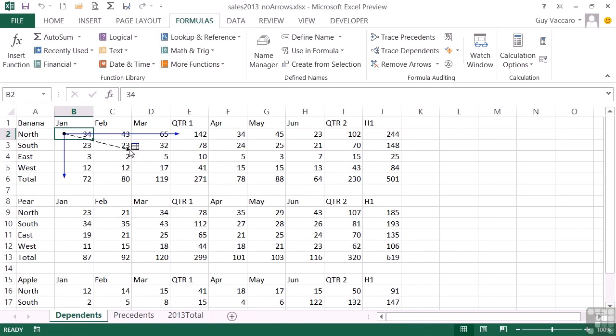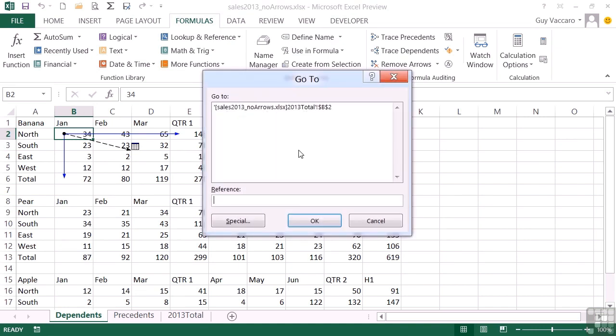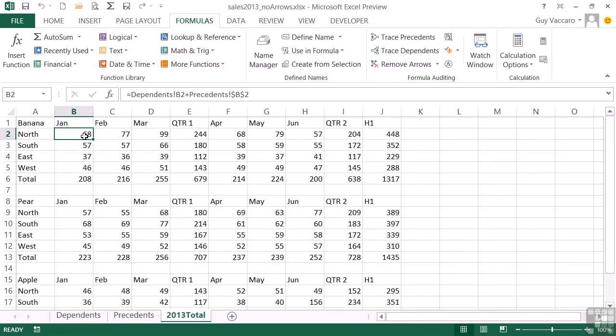If I need to follow this through, I just get right to the end of the arrow there and double click. That brings up the go to box. I can then choose the cell that is dependent upon this one. OK, and that takes me to it. So therefore I can trace right through the workbook if it gets lots of intersheet linking to try and hopefully solve the problem of the error that I'm generating.